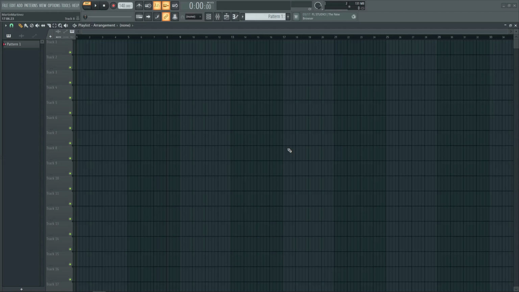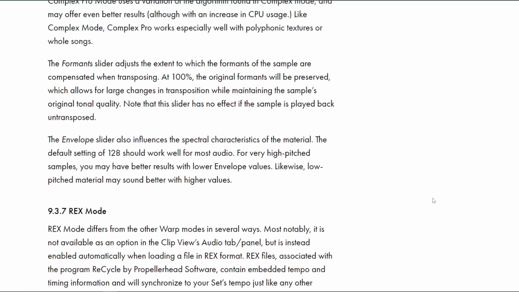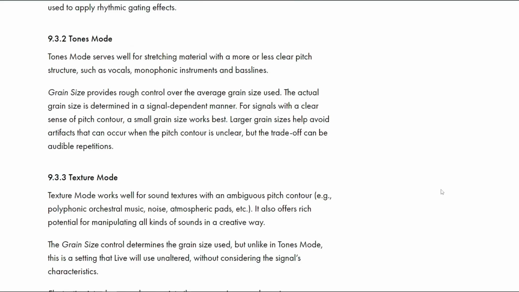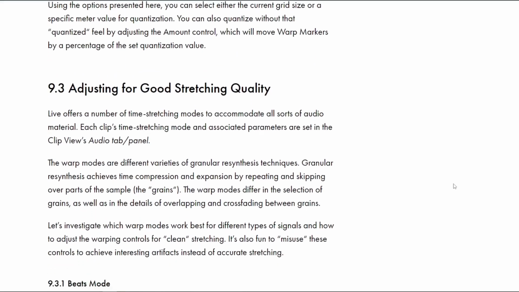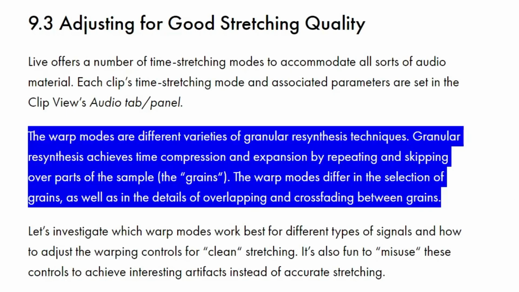Now, I'm going to assume that most of you guys are either using Ableton or FL Studio, though most, if not all, of what I say is going to apply to time stretching in other DAWs, but I'm just going to focus on those two for now. So if we take a look here at Ableton's manual, most of it talks about when you would want to use the different warp modes, but there isn't really a whole lot that explains what's actually going on under the hood, except for this part here that reads, "The warp modes are different varieties of granular resynthesis techniques.